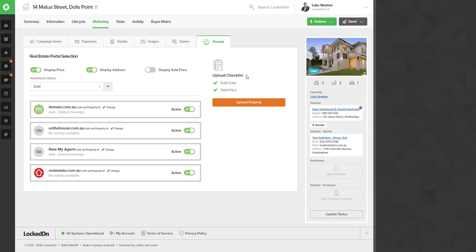It's also important to remember that any change you make, you have to come back to the portal screen and hit the upload property. So if you change the marketing text, you add a new open time, you change the price, you have to do all that on your property record and save it, then come back to portals and then hit upload for this to be sent through to the portals that are active.